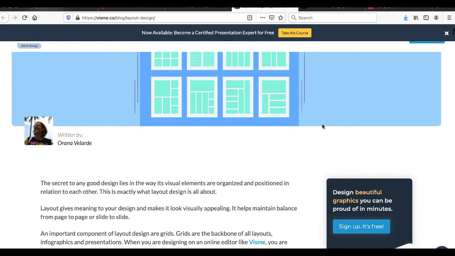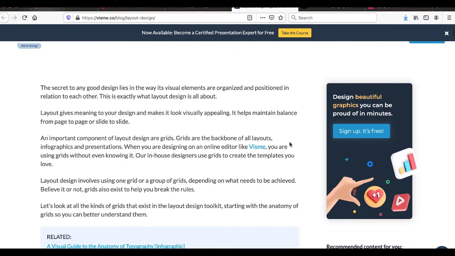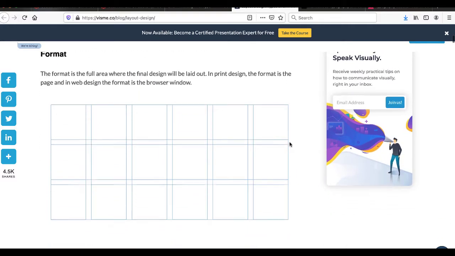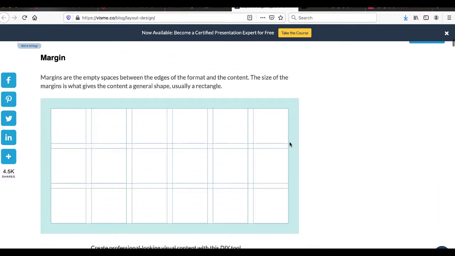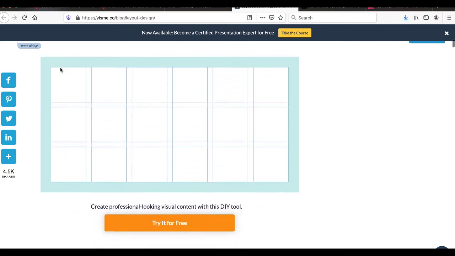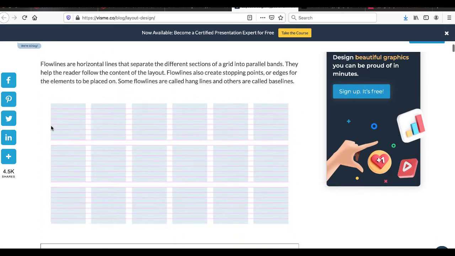Quick look at types of grids. Secret to any good design lies in the way its visual elements are organized and positioned in relation to each other. Layout design, right? Parts of the grid. Margins are the empty spaces between the edges of the format and the content. So, the edge of your page, we have a margin. Depending upon what class you're in or what you're trying to do, they might tell you how wide your margin needs to be. Flow lines are the horizontal lines that separate the different sections of grid into parallel bands.